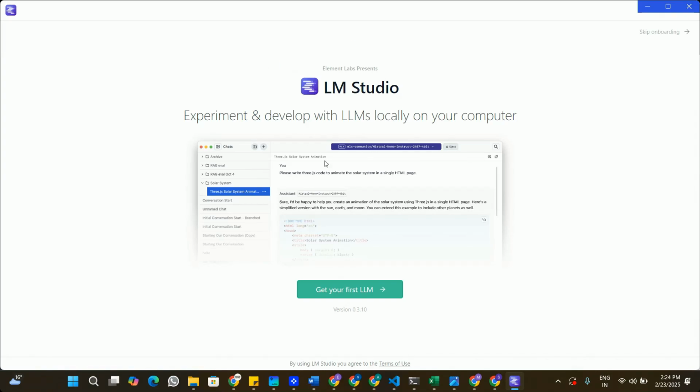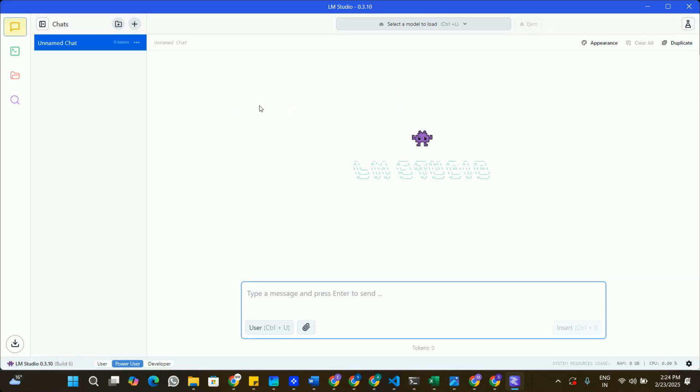When I try to run LM Studio on my PC, this is the first screen that I see. It's asking you to choose your LLM model. So I'm just going to skip onboarding here and go directly to the dashboard. And here on the dashboard, I'm just going to explore the side menu.